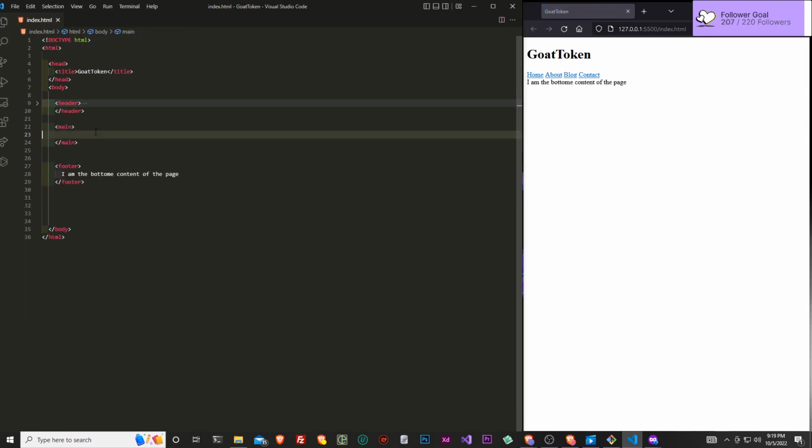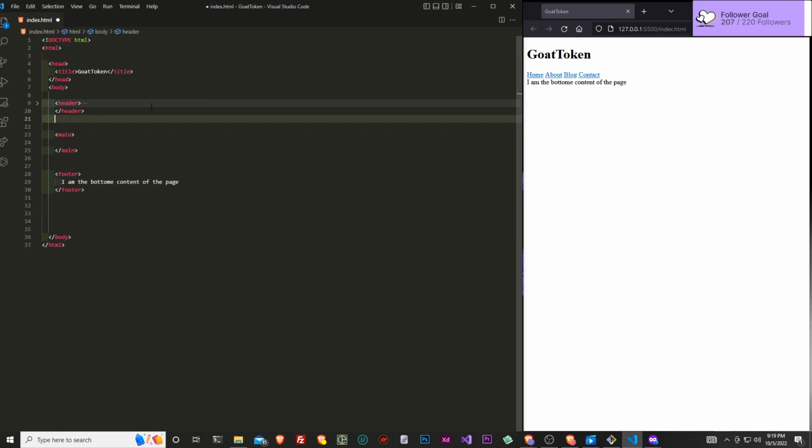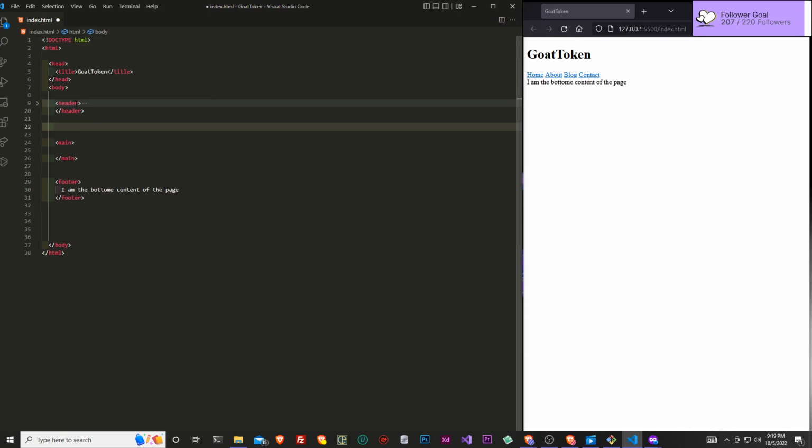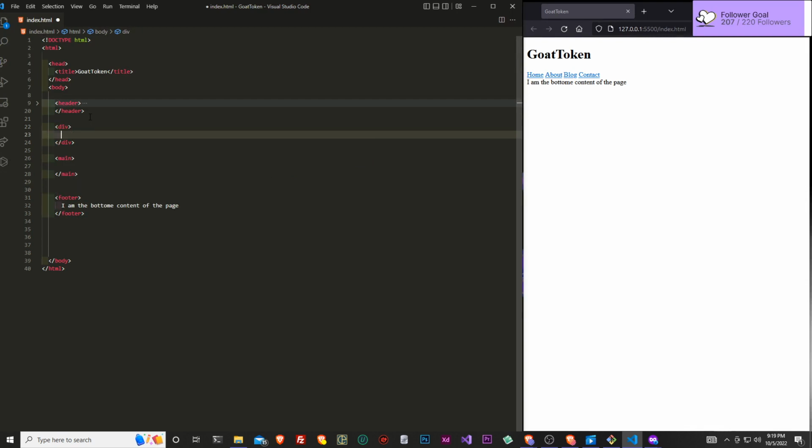Now we can move on. So inside of our, actually, I want to talk to you guys about something else. You guys see how HTML5 provides us with these elements. There's also other elements that we can use, which is a div. Now div is basically an element that can hold any type of content inside of it.